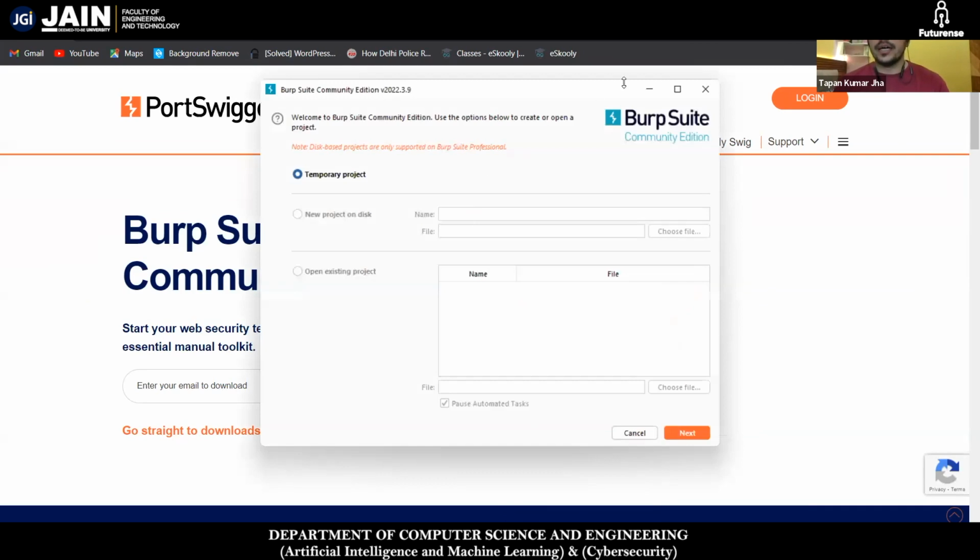The community edition comes with some limitations. Like you cannot do an automated scan, but most of the things are open in it. So if you are a manual tester, you can do your work properly.